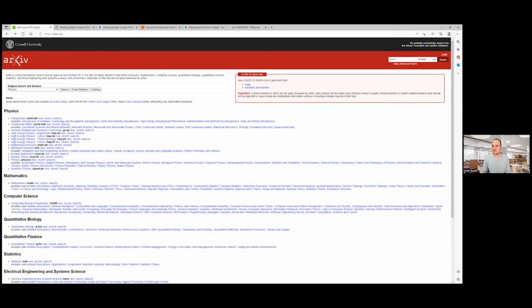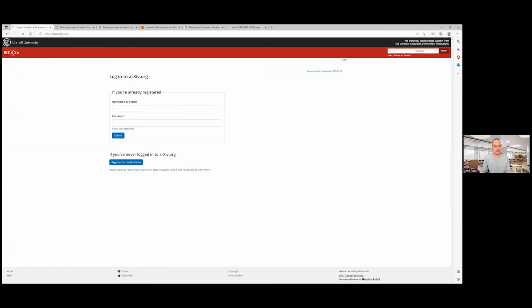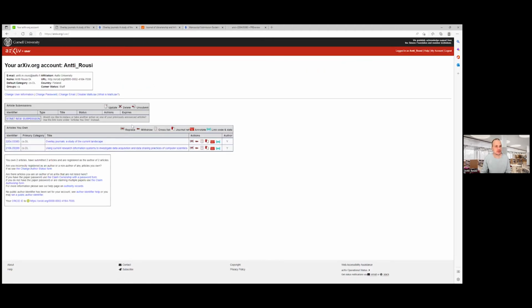updating part. So first you have to log into arXiv, of course, and I'll just do that. What I'm about to replace now is this article about overlay journals. You can see it's in the digital library category. I can maybe show it to you.